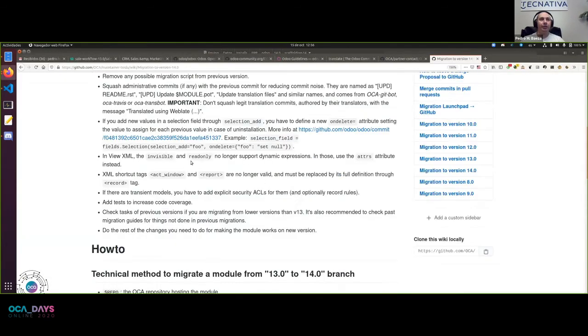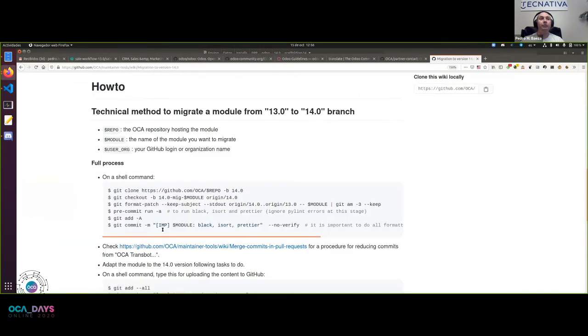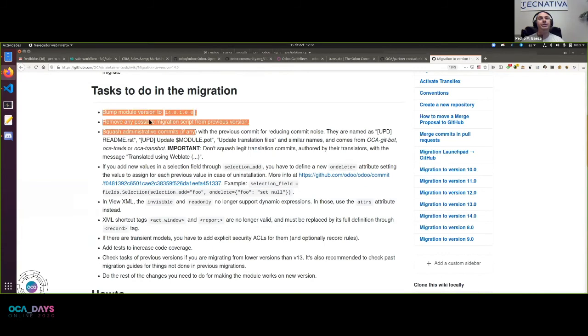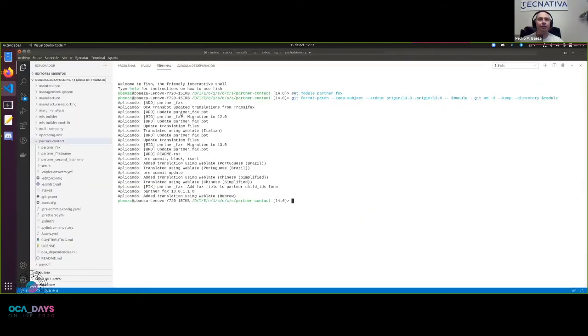This is the step that we have done here. Now let's apply this task to migrate. The first one that I'm going to focus on is optional, but I like to do this one because it allows you to clean the commit history. You can see here that there are some administrative commits.